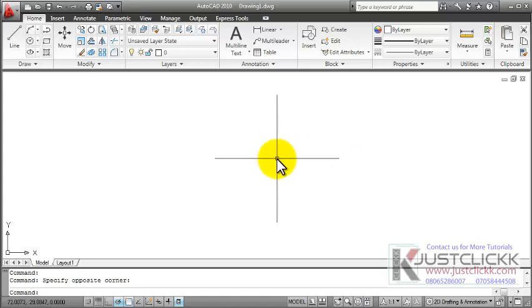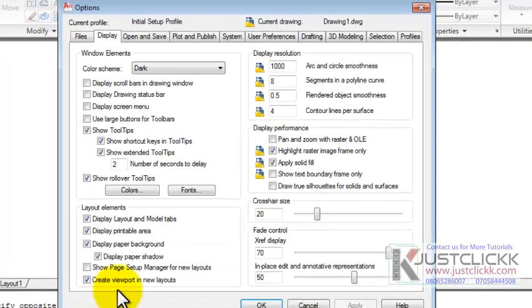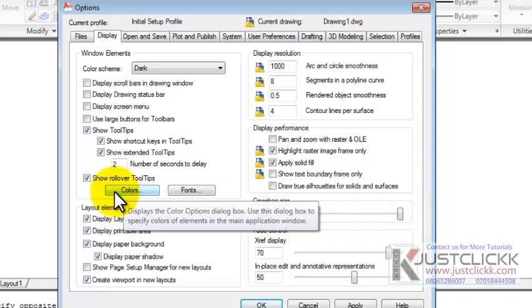To do that, mouse over to the application menu and click, and then move down to options, click, and then a dialog box like this will come, a dialog menu. So ensure to be on the display tab and then increase the crosshair size to 100 by sliding the knob, and then click on color tab.